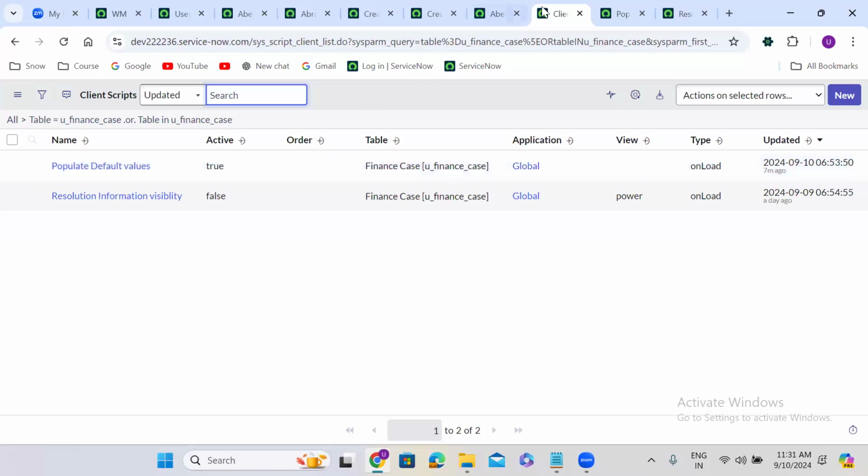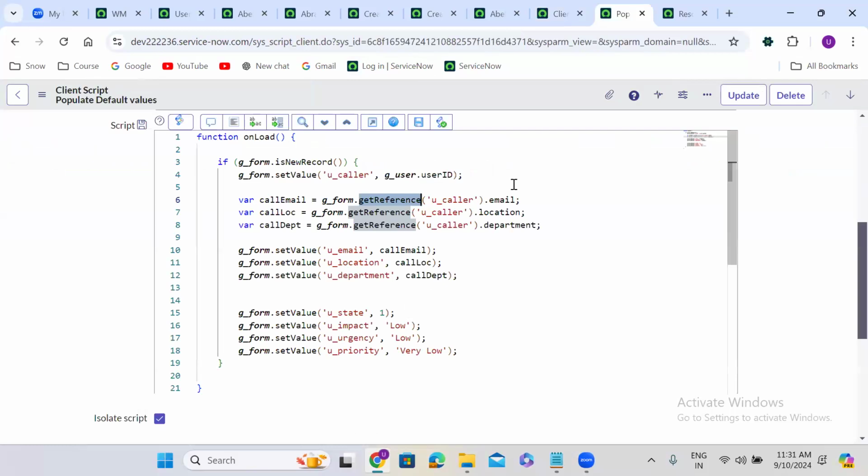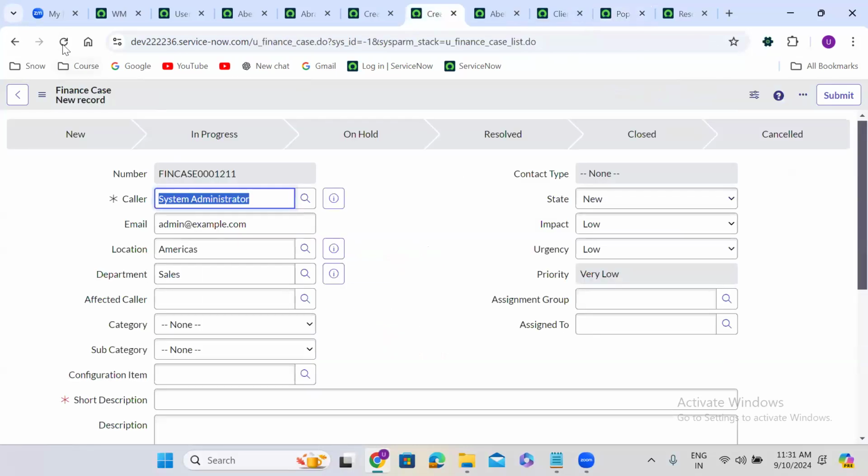Here we are actually taking three values from the database. Reference values means database values. So we are taking email, location, and department values, right? To take these values, the form is waiting for 1 or 2 seconds. When I refresh this, you can see all three values are populated at a time. I'm just refreshing again. All values are populated at a time here.